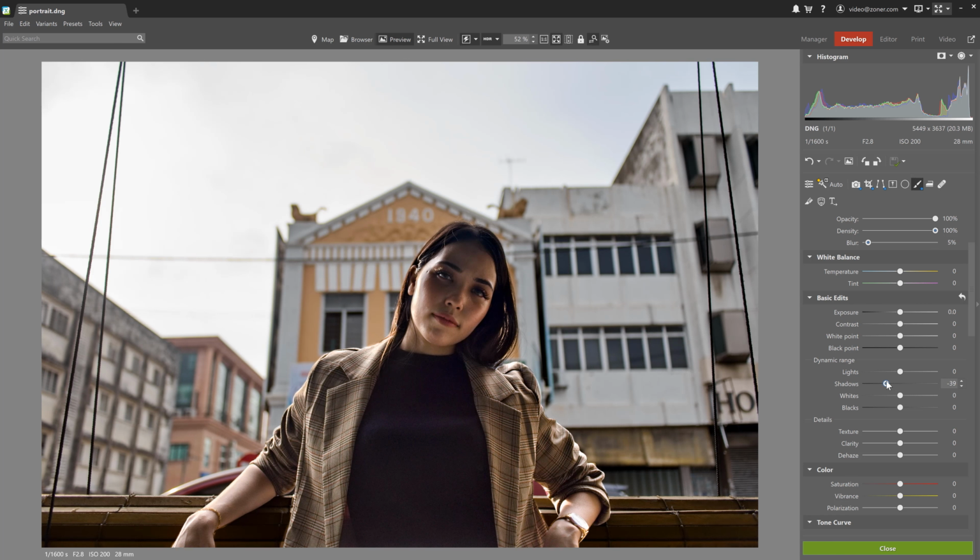Okay, and one more thing, let's adjust temperature for the background just to a slightly warmer tone, and my local adjustments are complete. Now, if you wanna learn more about using tools for local adjustments, there's a link here, but you'll also find it in the video description.